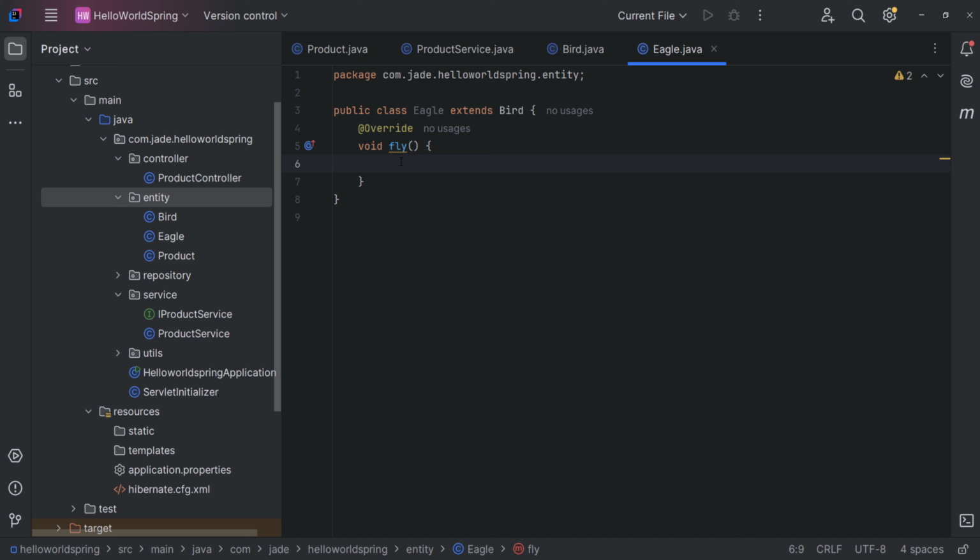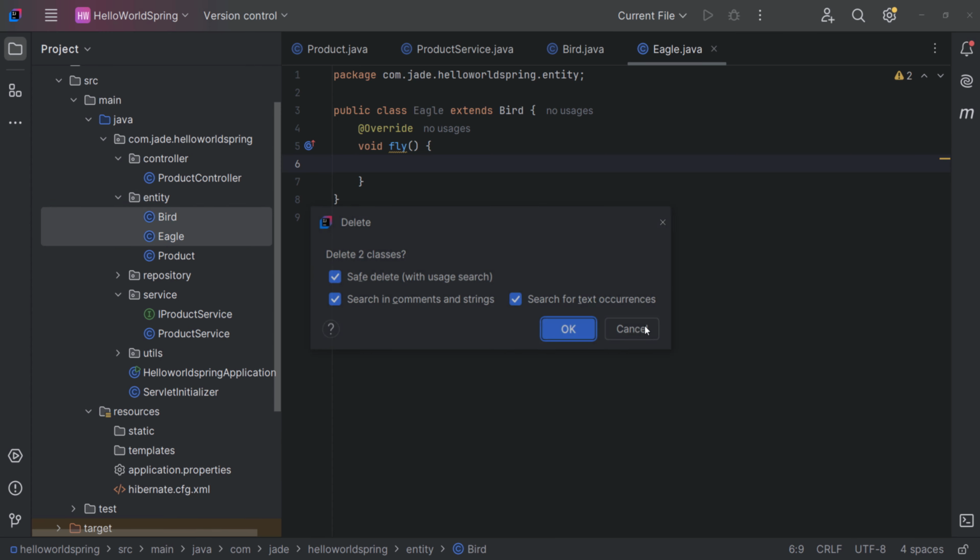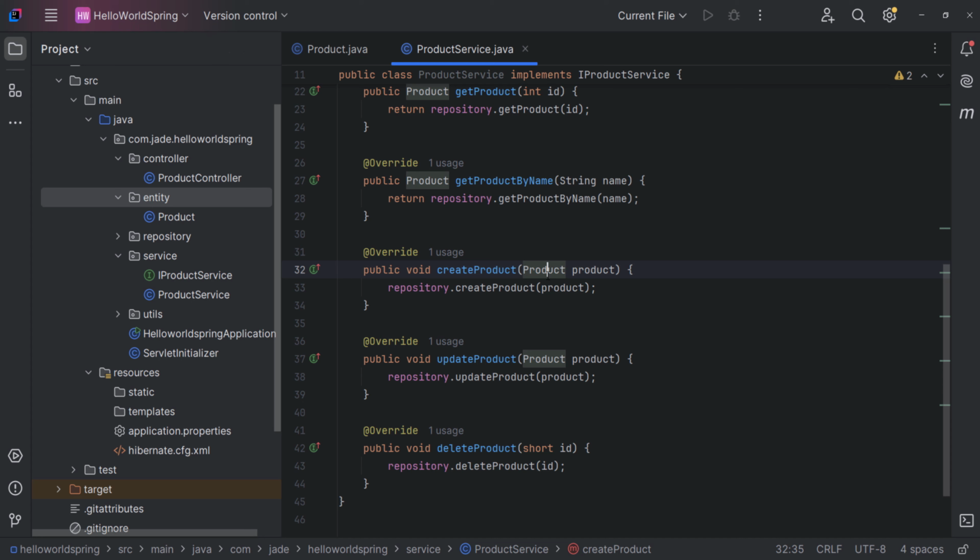Next is the interface segregation principle. Okay, let me remove them first. Alright, so interface segregation means that you don't force classes to implement stuff they don't need, yeah, keep interfaces small and specific.